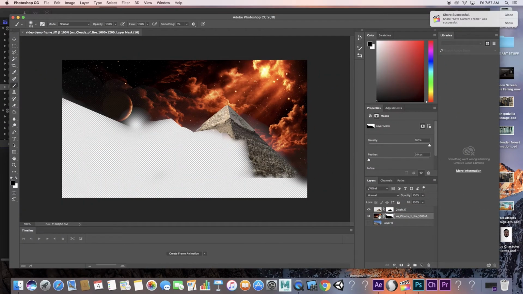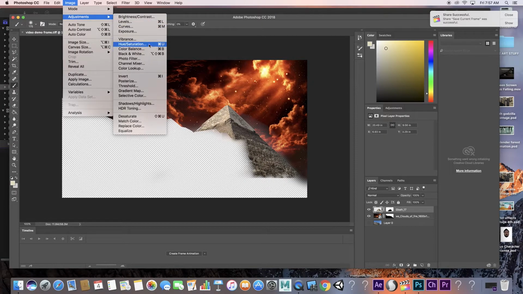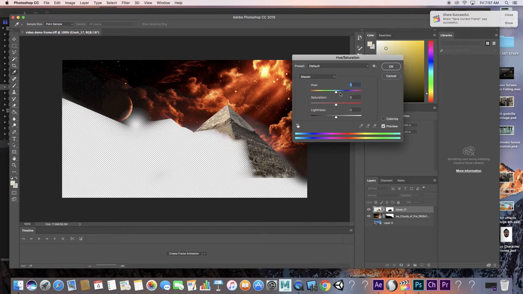So what you could do is go onto the actual pyramid layer and go to image adjustments, maybe go to hue and saturation. And if you wanted to tint that pyramid to look more one color, maybe a little bit more orange, you could also do some layer paints. There's really anything that you can think of, ways that you would want to modify this, you can go ahead and do that.